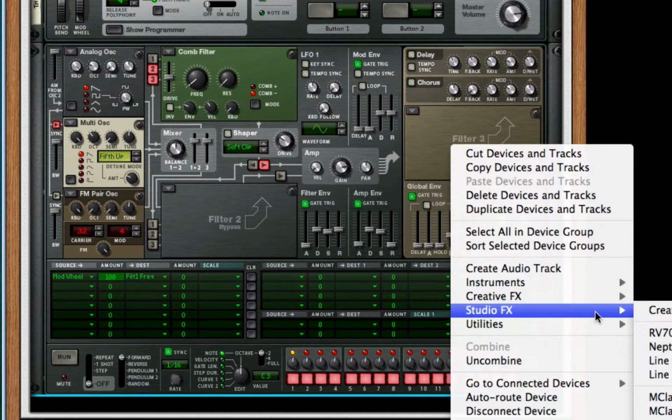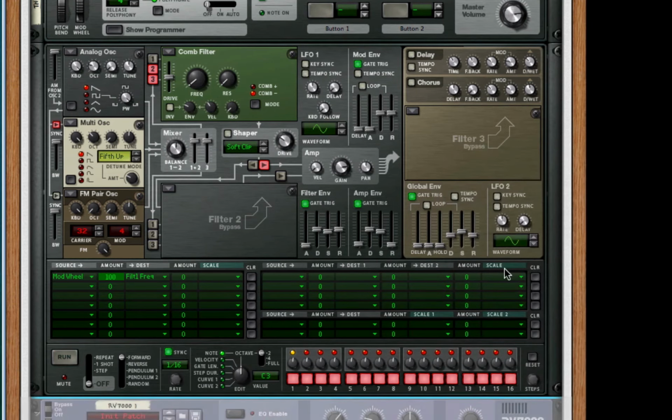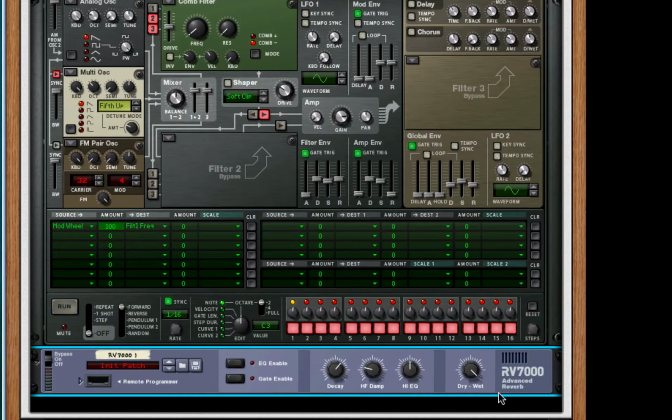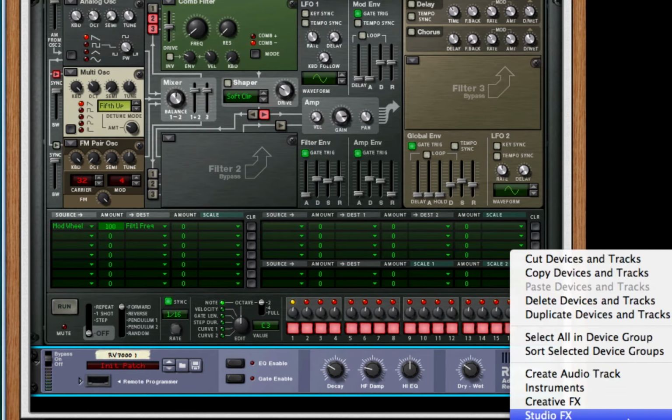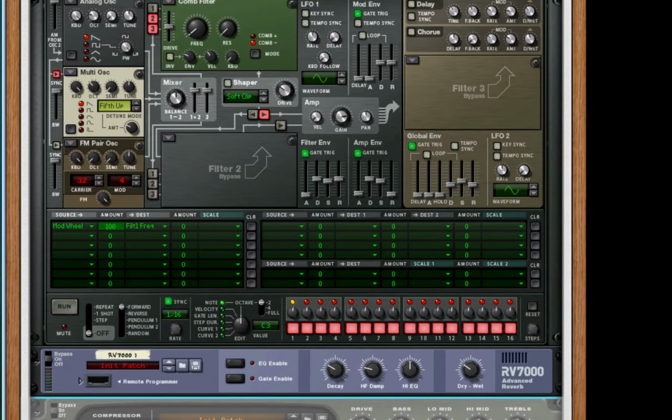So after this, we're going to go to our studio effects and choose an RV7000 advanced reverb. We're going to take the dry wet to 38 and the decay to 36. After this, we're going to go to studio effects and create a Line 6 bass amp. Just turn on the compressor.